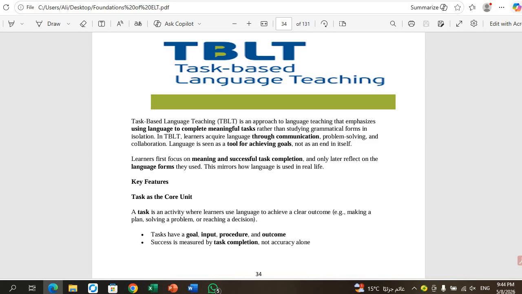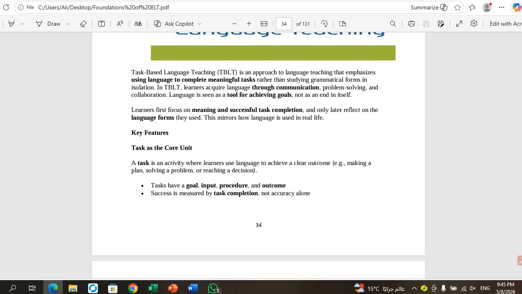Tasks have goals. Every task has goals, input, procedure, and output. There is a task, there is a goal beyond that task, there is an input of that task, there is a procedure you follow to do that task, and there is an end or outcome of that task. Success is measured by task completion. When the students complete the task, this is considered a success of doing the task, not accuracy alone.